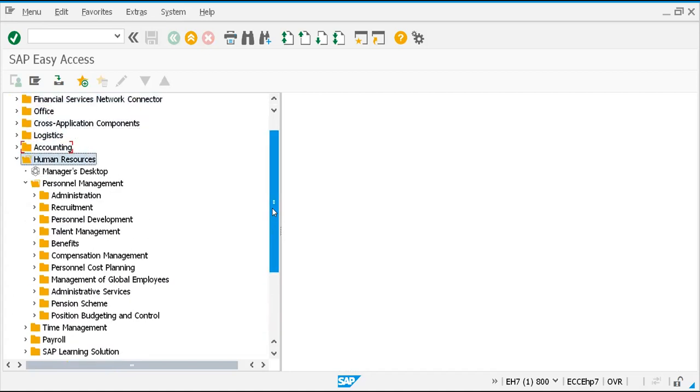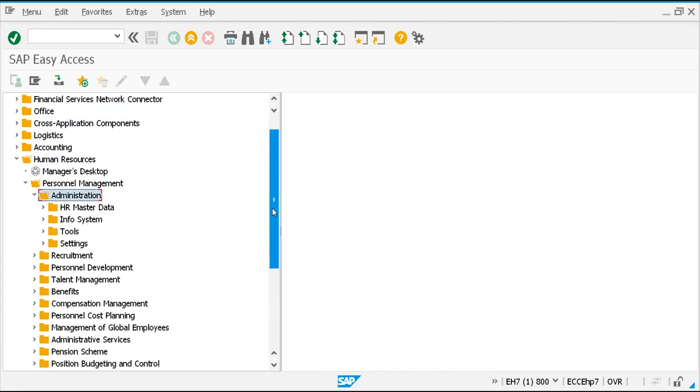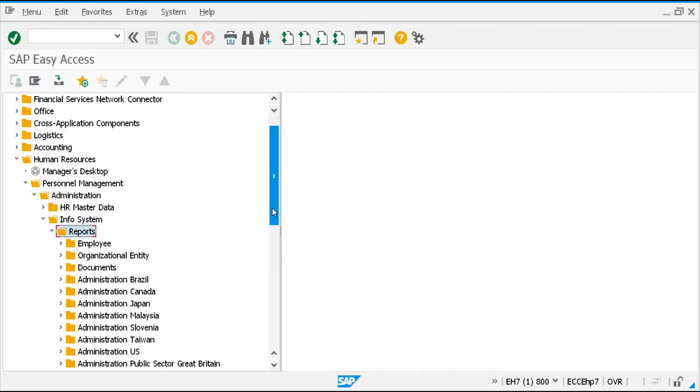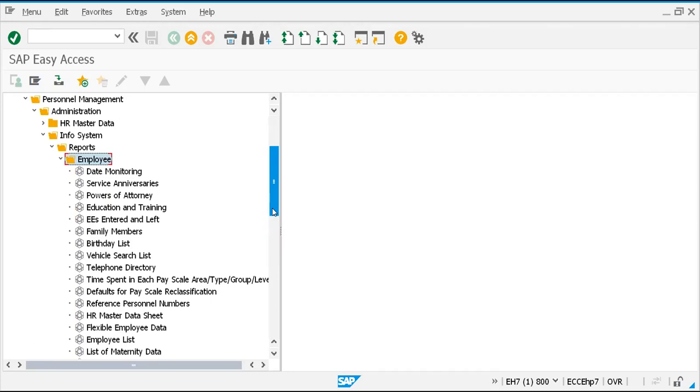You can go to Administration, Info System, then I'll go to Reports. Here I can go for Employee. You can go for, for example, Employee List or something. This is a report you can go for. For example, I'm going for Employee List.